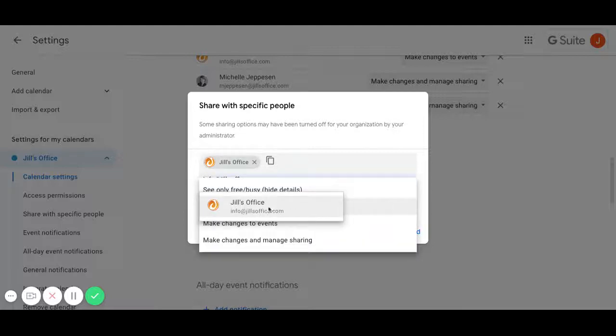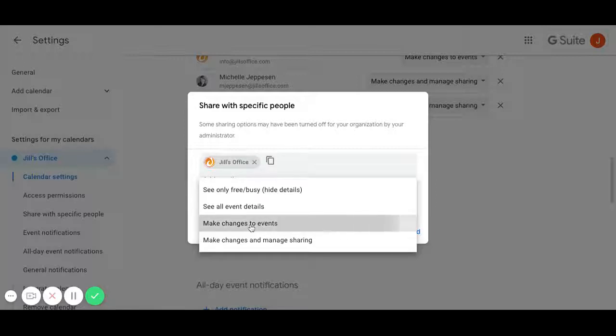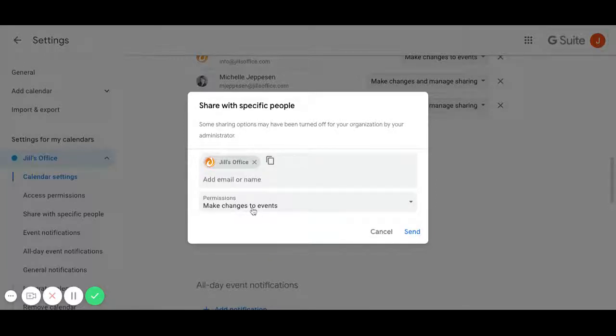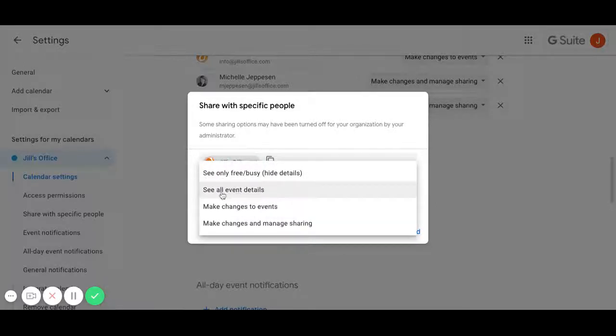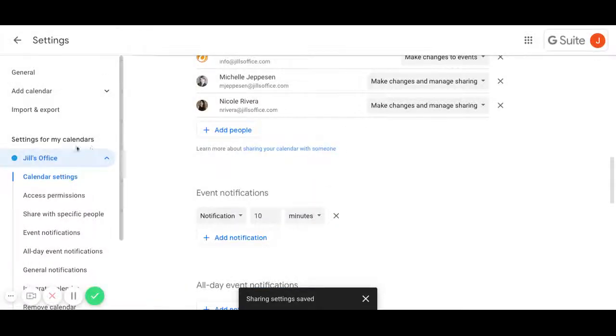And then down here, you want to make sure that it says make changes to events. That way we can actually add events to your calendar. If it's just to this default of see all events, we aren't able to edit it. So you want to make sure you select make changes to events and go ahead and send that, and that will give us an invite to your calendar.